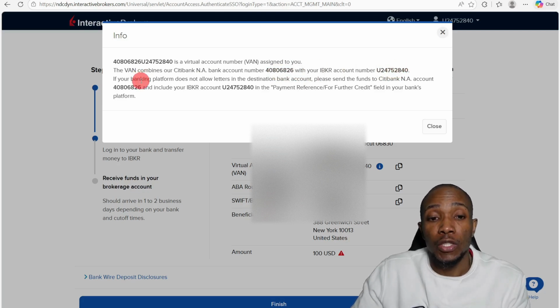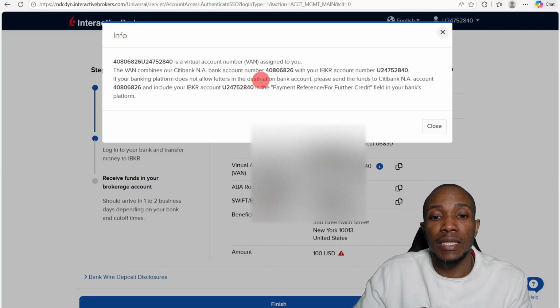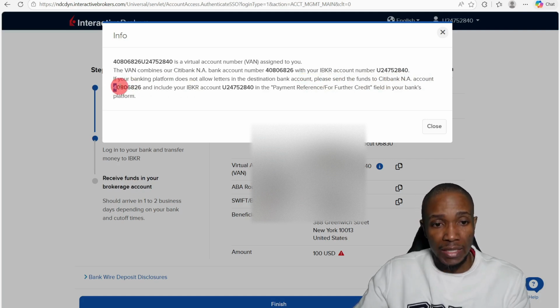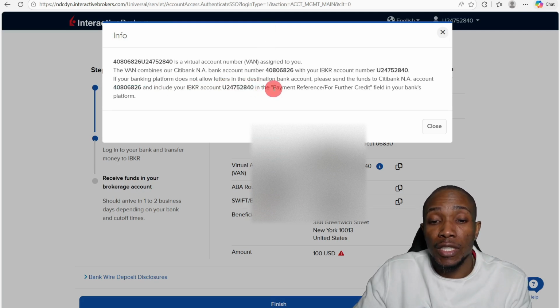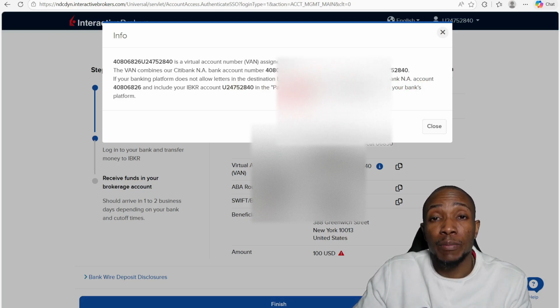Now if your institution doesn't allow letters in the destination bank account number, please send the funds to Citibank NA and the account number that is provided to you, and include your Interactive Brokers account number in the comment section. So in the comment section, you can say payment reference for, and then you specify your account number. So you don't want to miss that part because that is important, right? You don't want your funds being delayed when it is supposed to be deposited to your account.